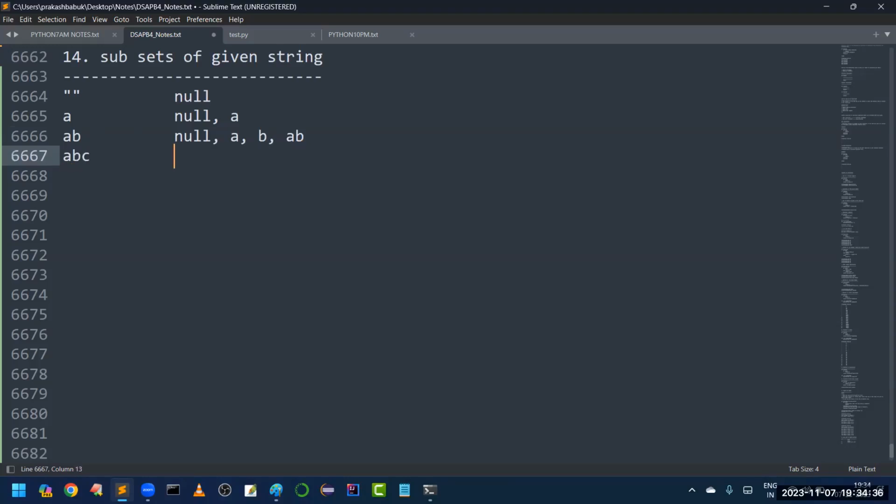If you take ABC, null is a subset, A is a subset, B is a subset, C is a subset, AB is a subset, AC is a subset. Then, sir, BC is a subset, ABC is a subset. Without repeating, all possible combinations we are going to get. That concept is called as what? Subsets. Okay. Sir, if the problem statement is clear, I will implement this program. It is very easy only. Please confirm, is the concept clear.